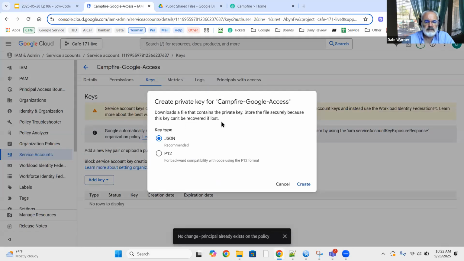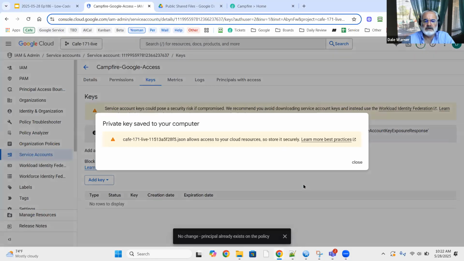The result that we want is a JSON key. We're going to need that in a minute, so I'm going to say create, and it automatically is going to download a file for me that has all that content. So that's really the thing that we need to do the work.